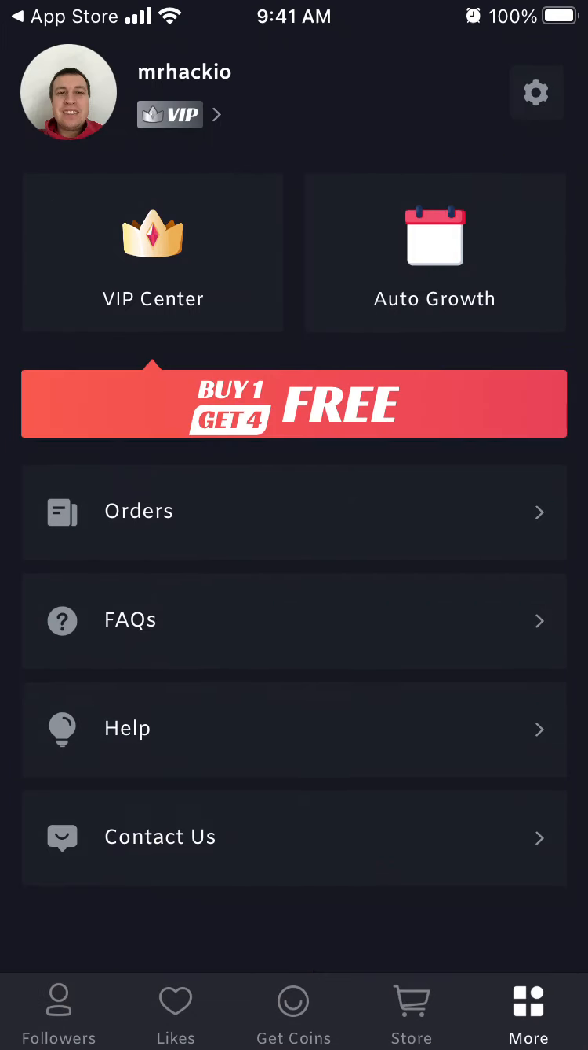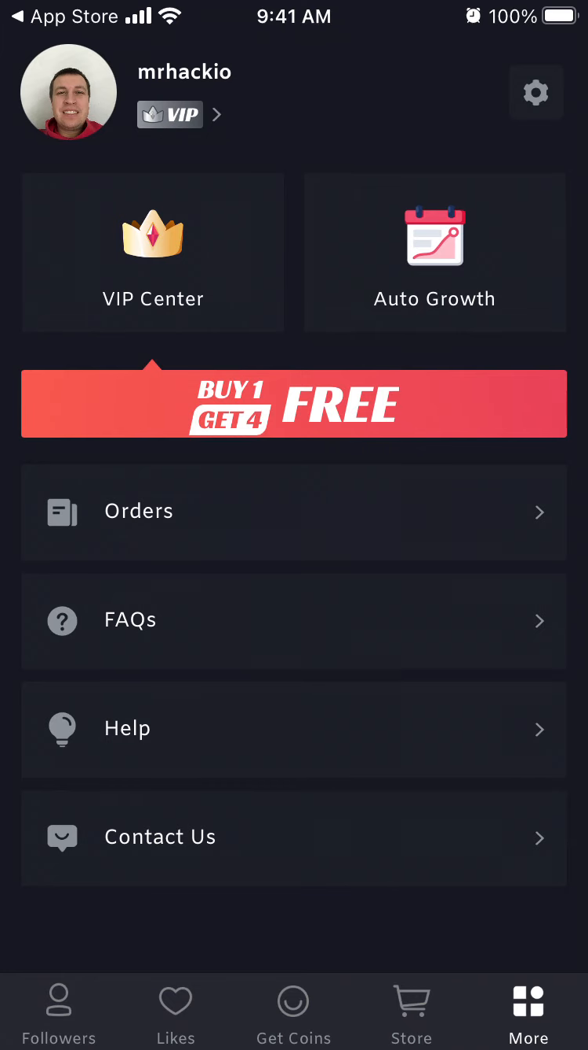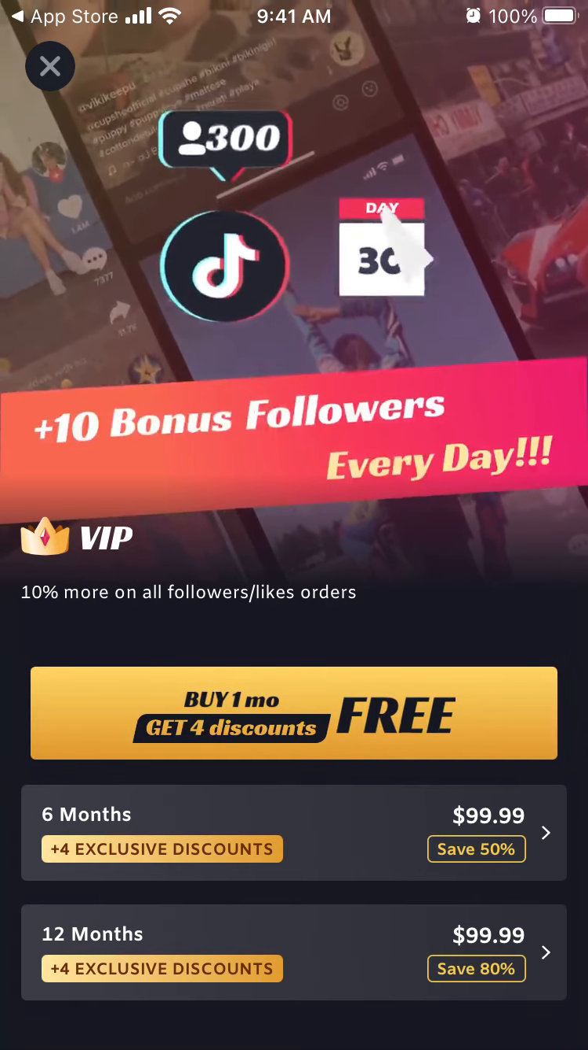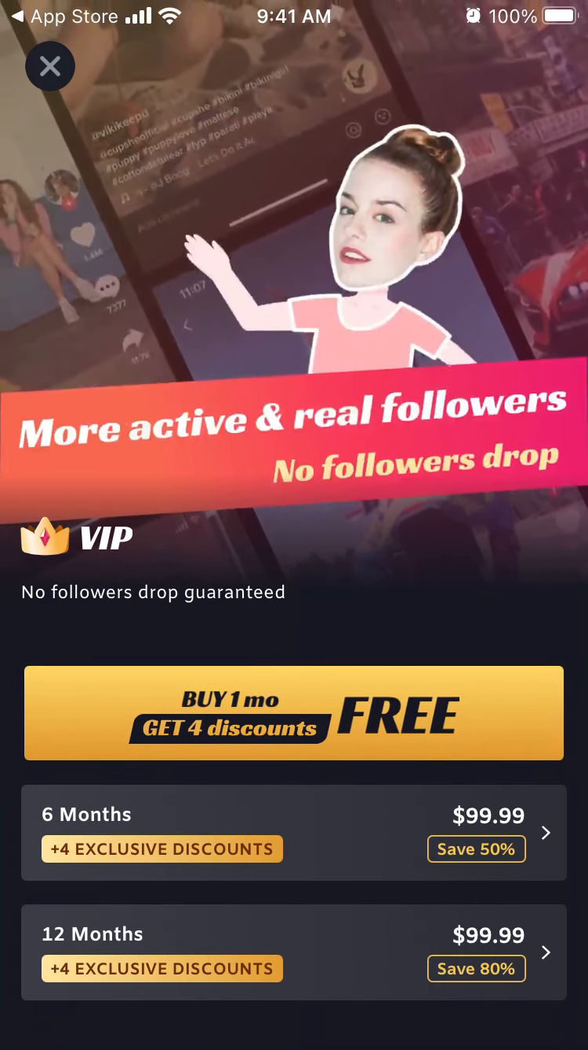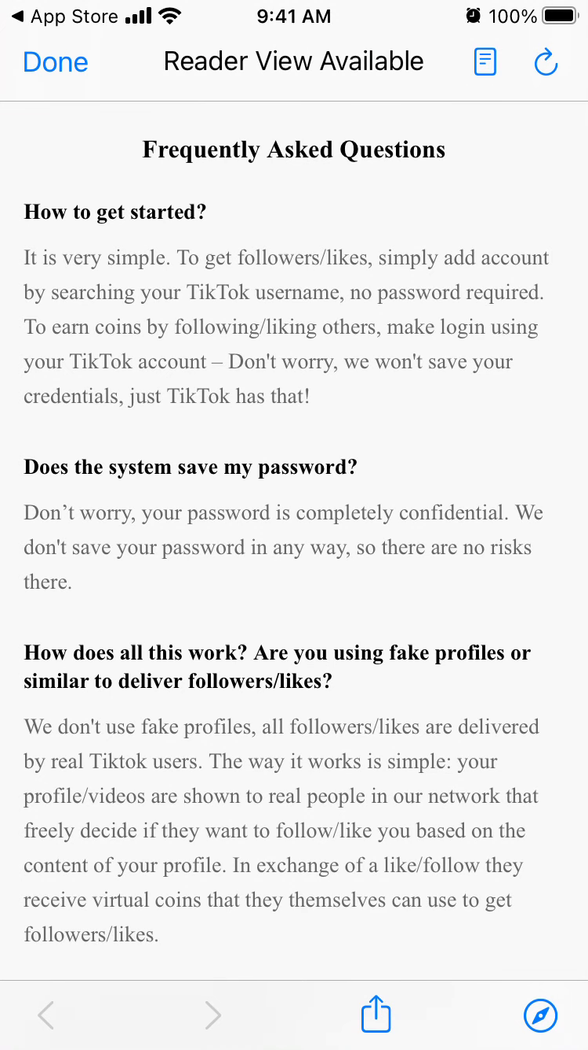I don't really recommend, I don't know if you want to buy all of this. Not sure if you should do that because it's against some guidelines here, and it's not the way to grow your TikTok account. But yeah, here you can just go to the VIP Center and then just buy a membership for 6 months or 12 months and all of that. So then just earn coins by following, liking others.